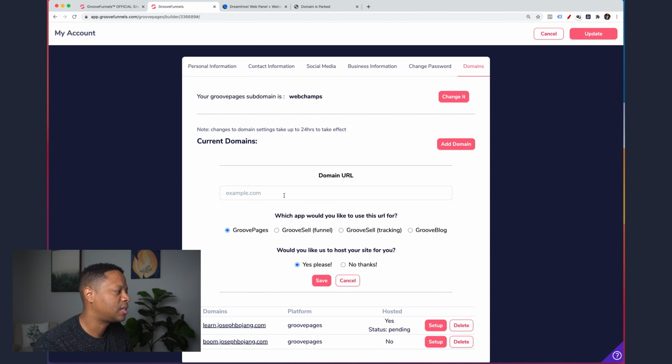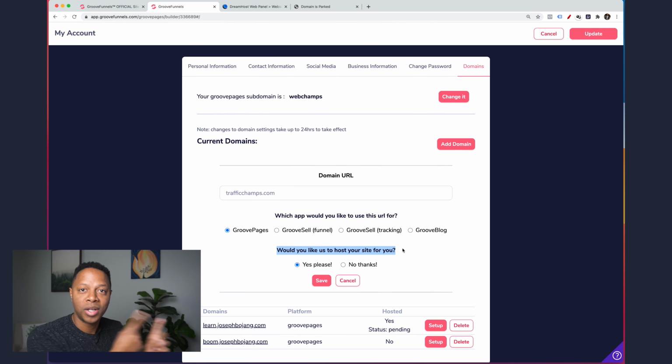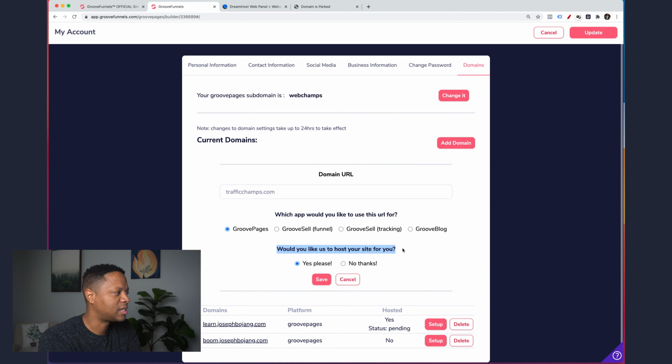Once I click add domain, it's going to ask me which one. What we put here is the one that you purchase. Whatever you purchase, that's what goes in right here. And because I purchased Traffic Champs, I'm going to click that. I'm going to keep Groove Pages selected. We're not worried about anything else. And then when it says, would you like us to host your site for you? The answer is yes. We do want them to host the website for us, because that way you don't have to pay for hosting. They can host it for you, but there's a lot of stuff there. But for now, we just want to click yes, please, and click save.